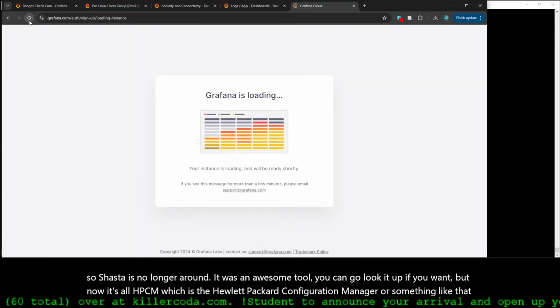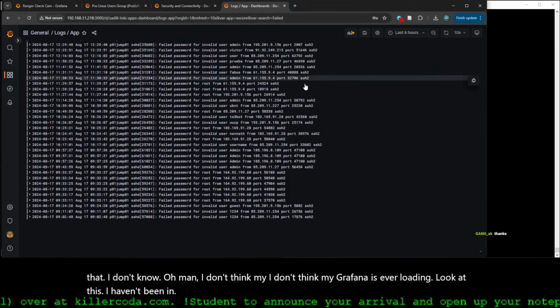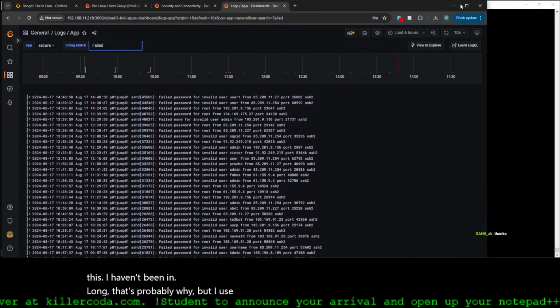Oh man, I don't think my Grafana is ever loading. Look at this, I haven't been in so long. That's probably why. But I use everything in my home lab, so I really don't need them anyways, I guess.